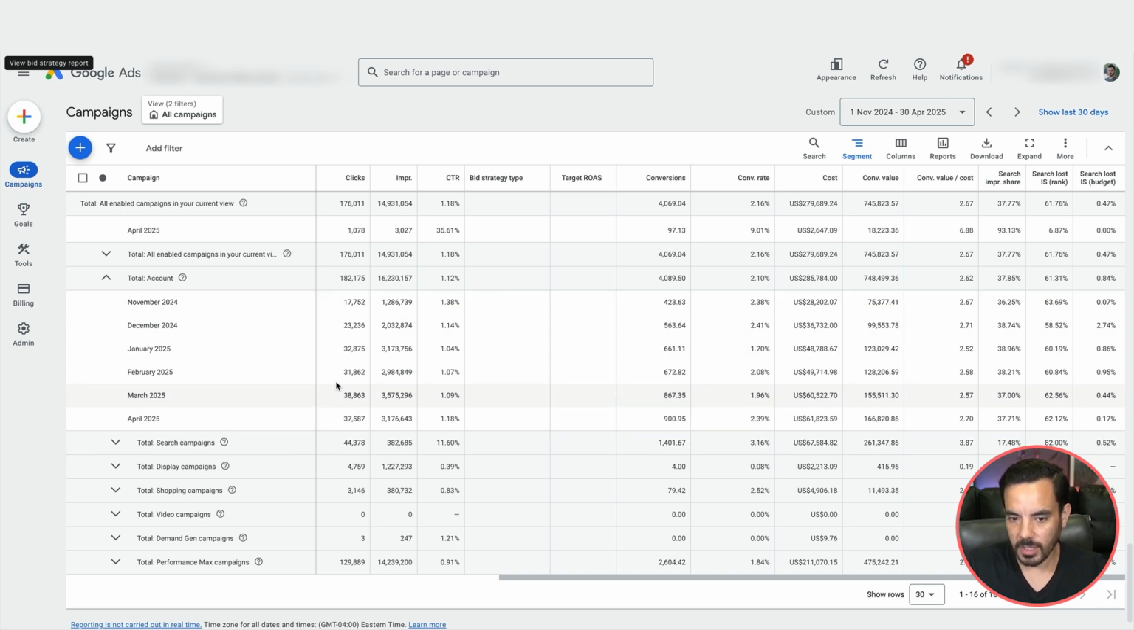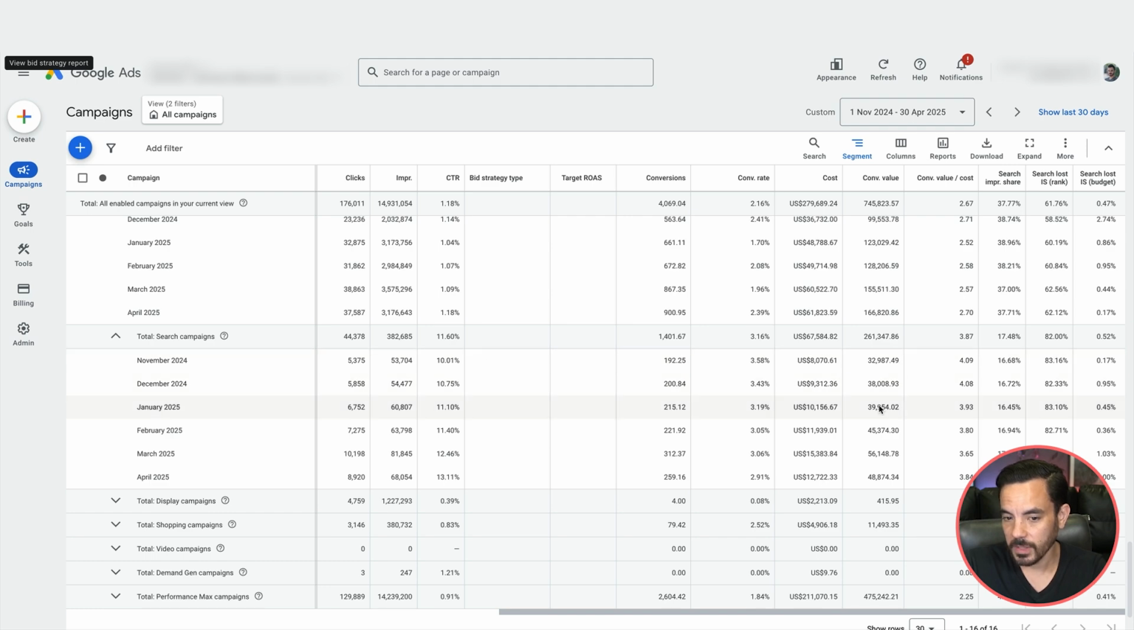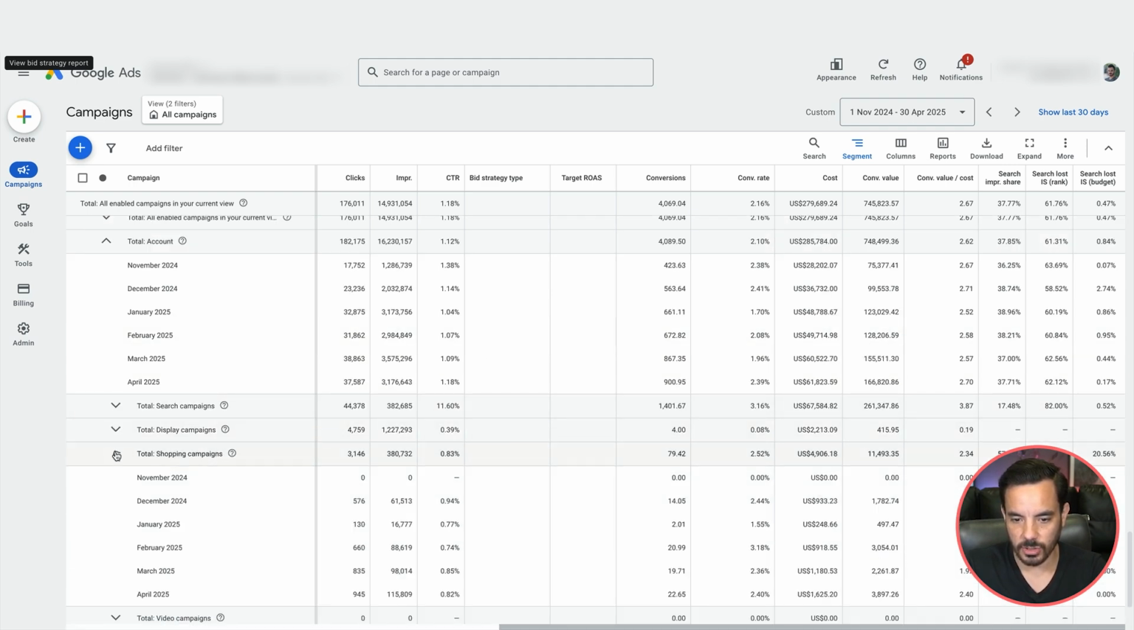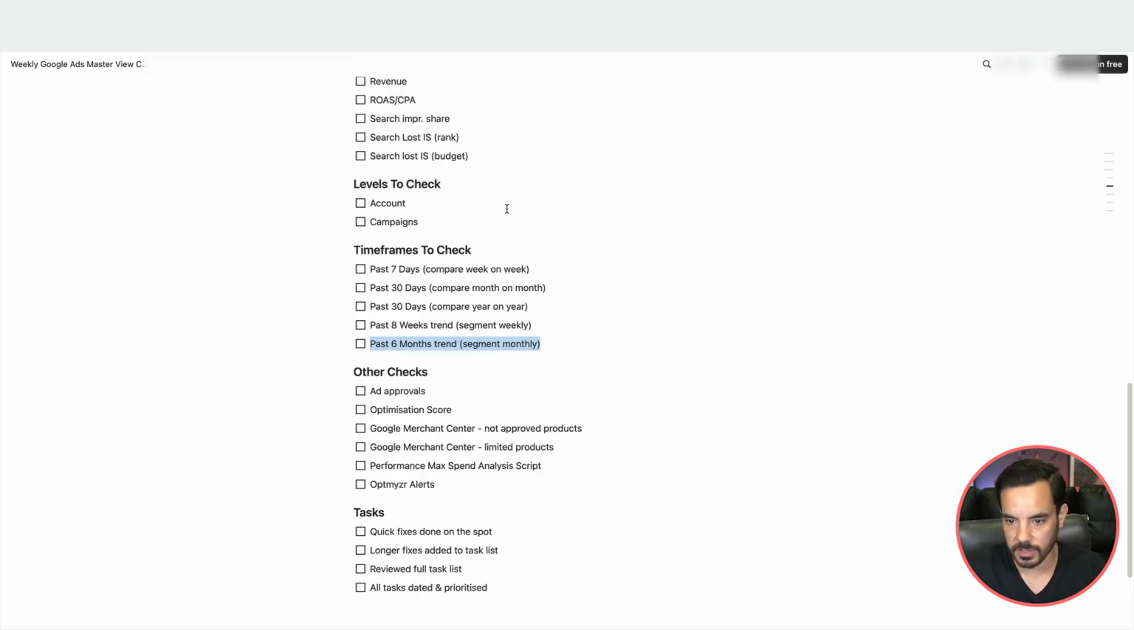You can also, if you really need to, break down by channel. So for example, if you need to see specifically over the past 6 months on a month over month basis, how did search perform? You can open it up there. You can see how did display do, shopping. So you can break it down by channel as well to see these statistics by channel, or you can just look at the account and see past 6 months on a monthly basis. How was the trend over time? Really useful to be doing that each week.